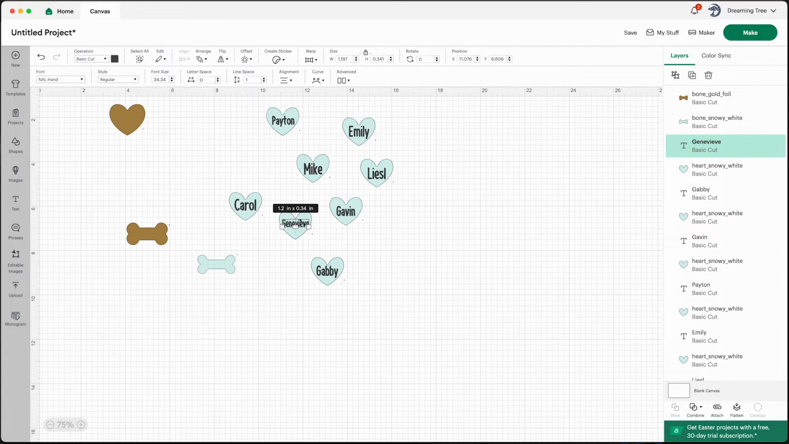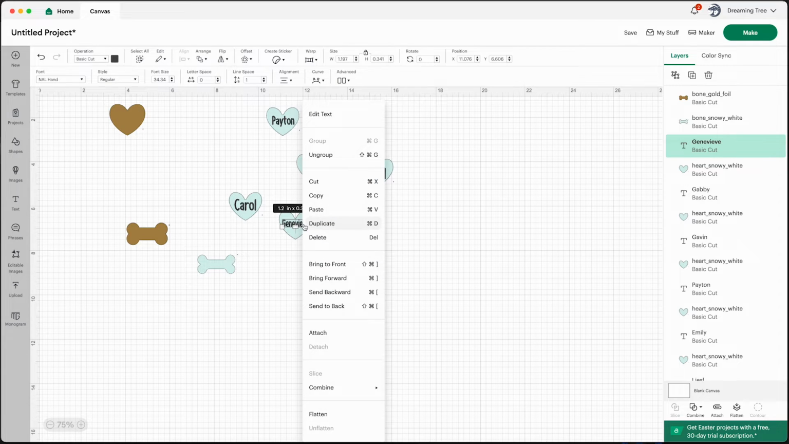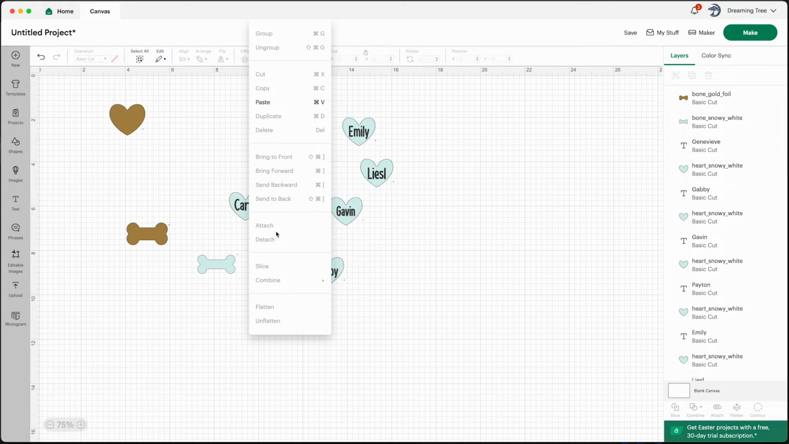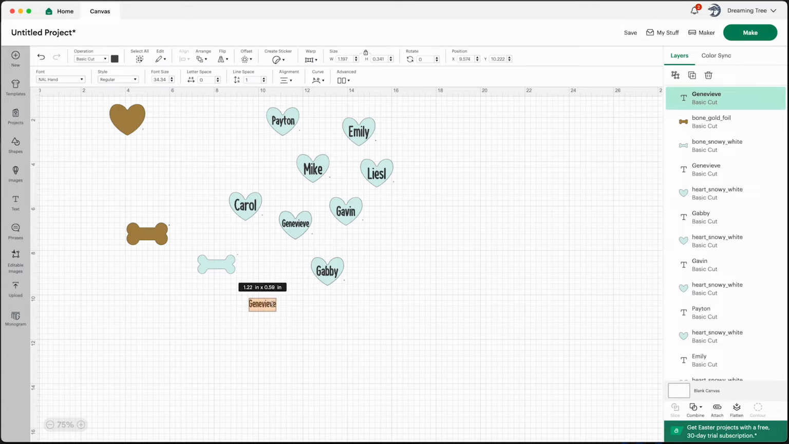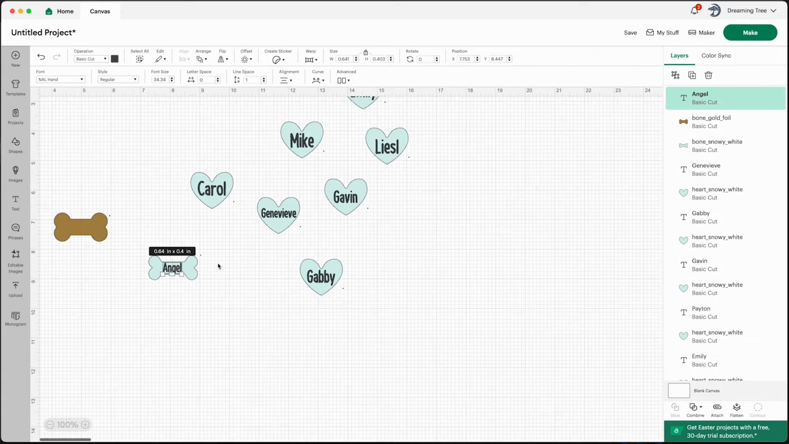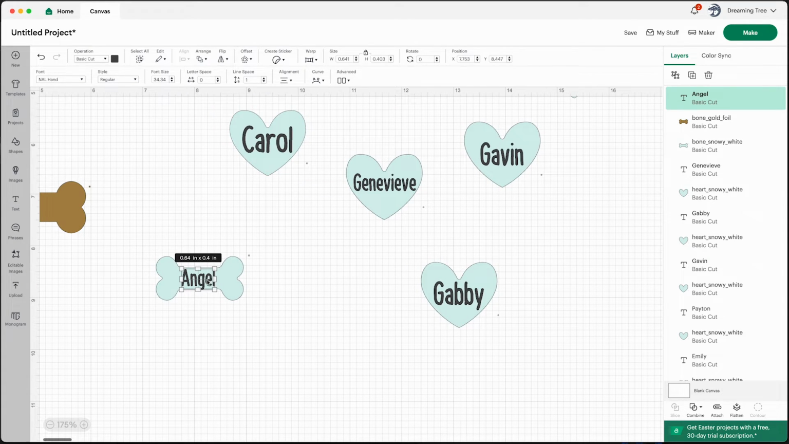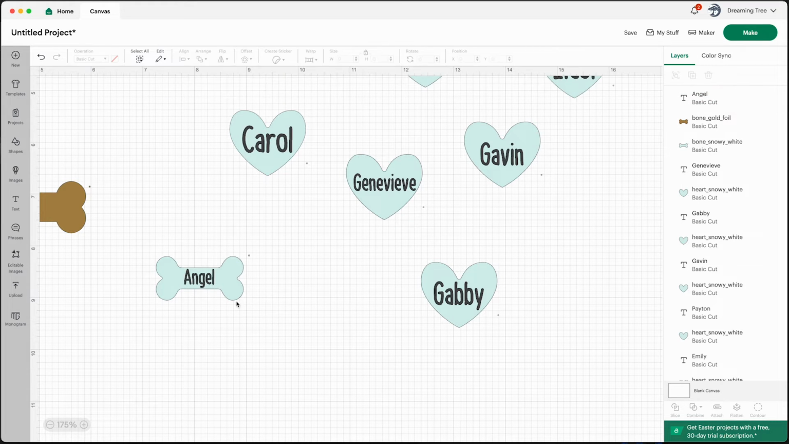I'm going to click on Genevieve, and I'm going to right click and copy, and then paste, so that I just get the wording. Then I can double click and type Angel instead. And then we'll move that over here. Let me zoom in a little bit so that I know I have it. And don't worry about those little nodes there. Those are just sizing nodes. Your cutting software will eventually ignore those. I'm not concerned about them. Okay, so that looks pretty good.